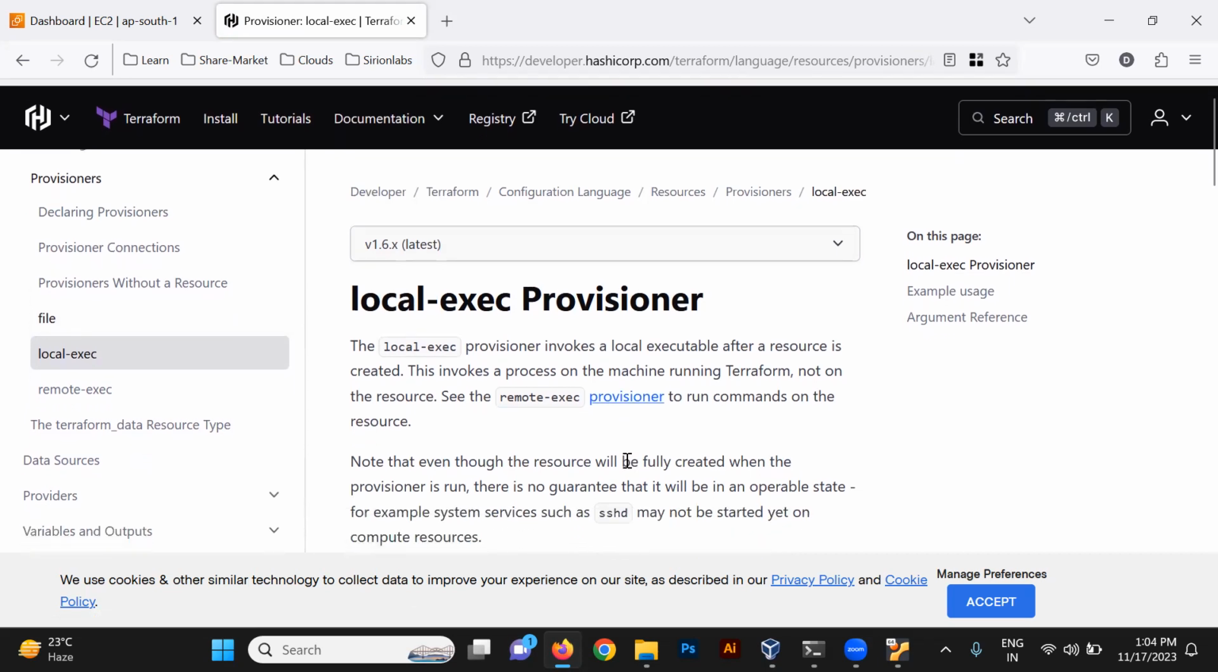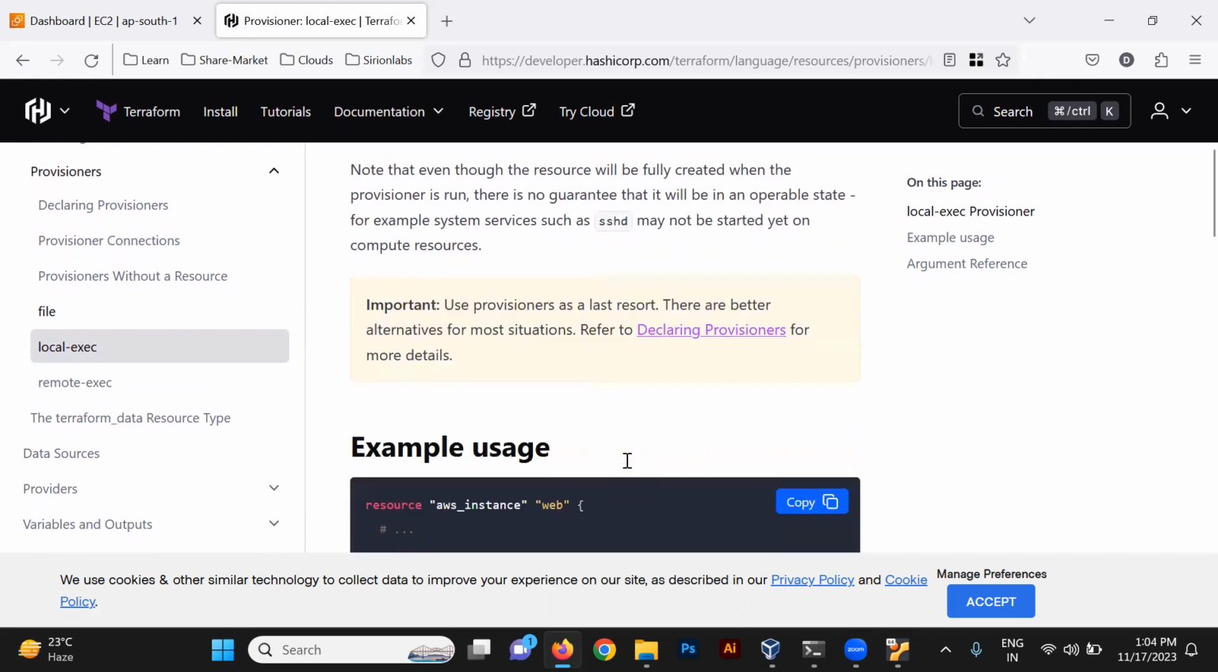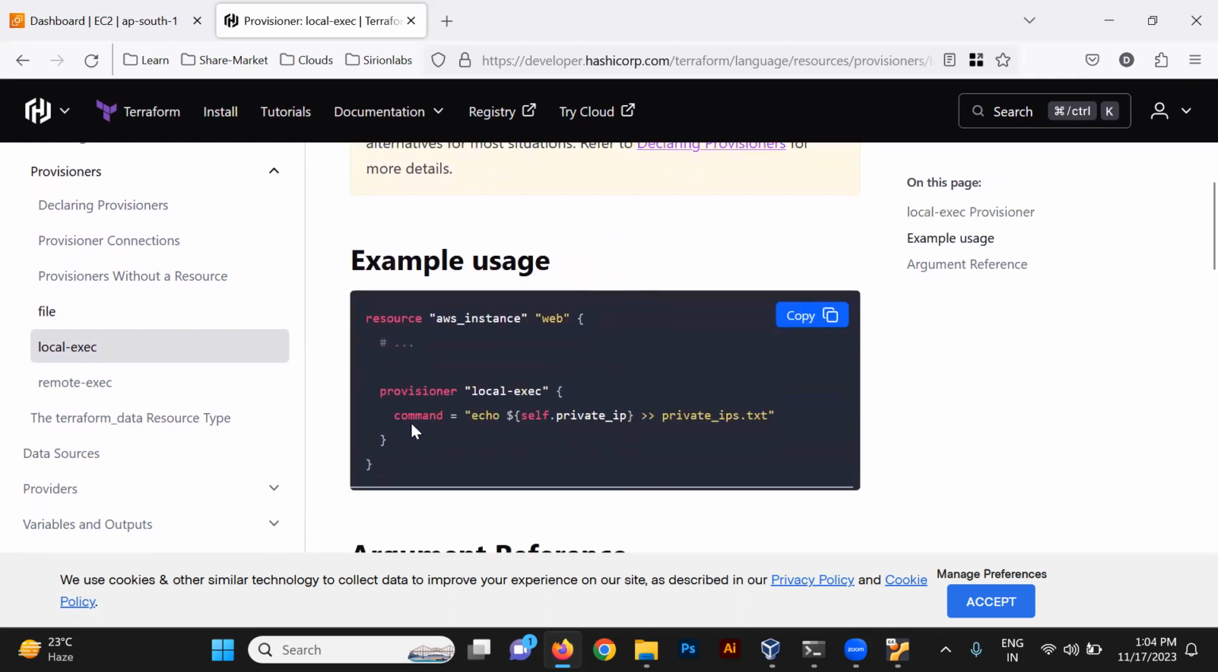If you want to execute something locally, then we can use the local-exec provisioner. Suppose you want to run some command locally, you can just run it inside this provisioner this way. This is the syntax we can write for local-exec commands and the required things, right?